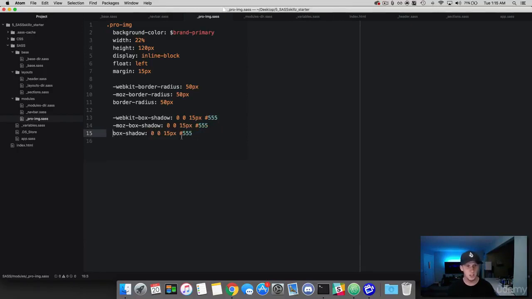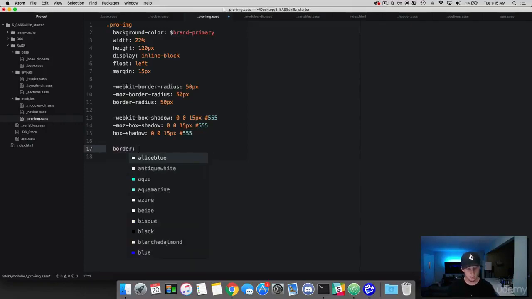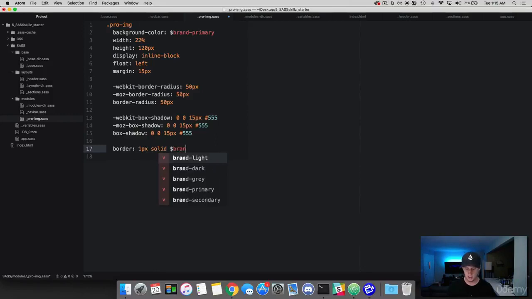Awesome, so looking good, looking kind of big here, getting long and lengthy. Let's do a border, and we're going to do a border of 1 pixel, and we're going to make this solid. And then the color that we want to use is, why don't we go ahead and use our brand primary. All right, so this is pretty lengthy.